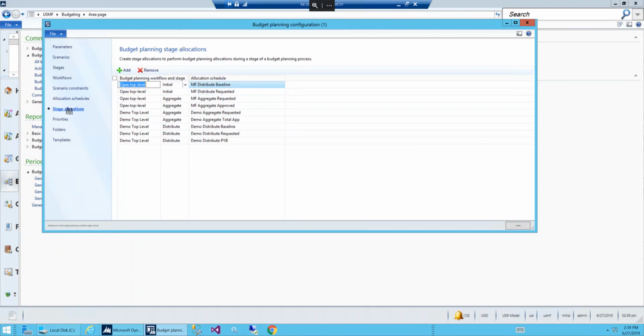Next, we go to stage allocations. This is really where we're telling AX, as part of the process, at what point do we initiate or run these schedules? So we want in the distribution stage to run these 3 schedules, right? This is where we're actually telling it to push that data. And then in the aggregate stage, to pull that data back to the top level.